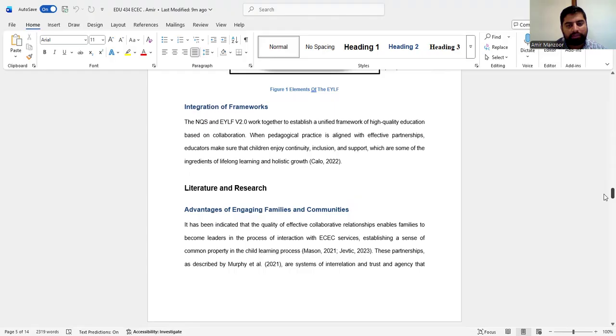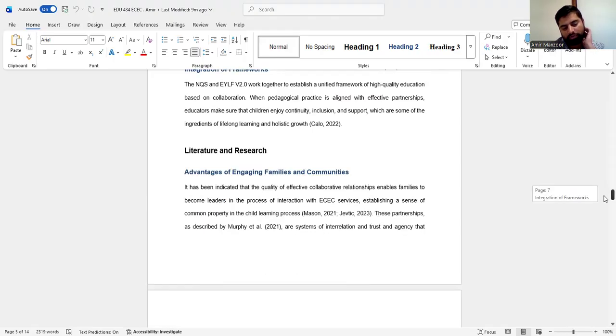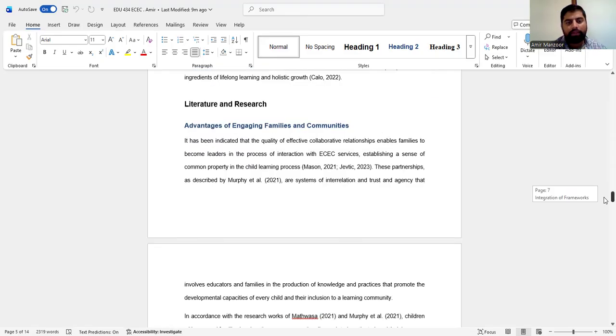When it comes to the integration, it has practice which is aligned with effective partnerships, and educators make sure that children enjoy community, continuity, inclusion, and support, which are some of the integrants of lifelong learning and holistic growth. Advantages of engaging families and communities.